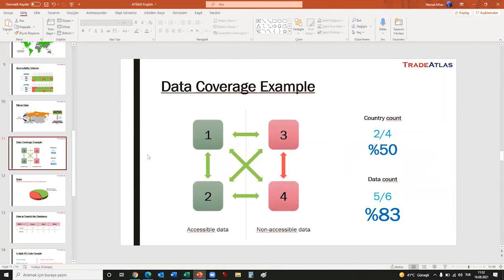So imagine a world which has only 4 countries. For example, we get the customs data from countries 1 and 2, and countries 3 and 4 are not releasing their data. So we get 50% of the country count, because we have 2 countries' customs data. But when we go to the data count, you can see there are 6 transactions between these 4 countries, and the only transaction that we will not be able to see is the transaction between 3 and 4.